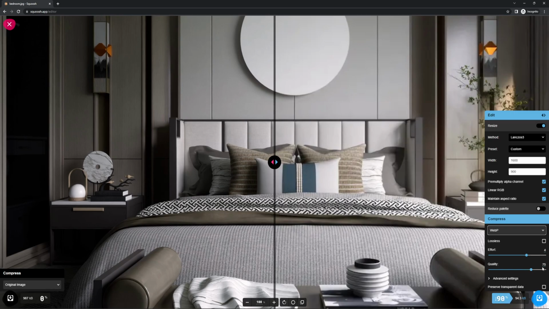You can mess with the quality. Right now it's at 75. You can make it higher quality if you needed to. Most of the time, 75 is pretty good. You're not going to notice too much difference in that.